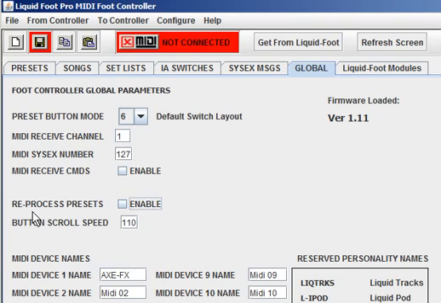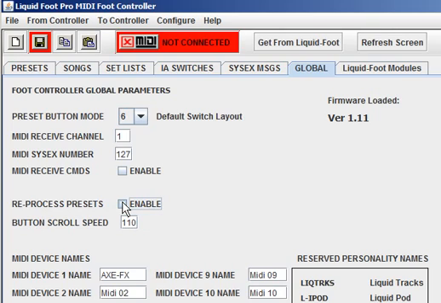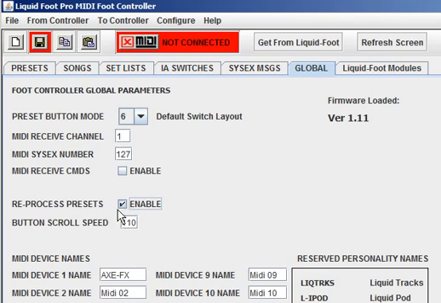Okay, you have another global flag. It's disabled by default. It's called Reprocess Presets. Basically, what this means is that every time you press the preset button, should it reprocess all of the commands of that preset when you press it again. So I press P1 once, it loads and processes the preset button. If I press it again, by default, it'll do nothing. It'll assume you just hit it twice. But if you're going to use step commands in an IA switch as an example, or if you just wanted to reprocess all the same commands every time you press the preset key, then enable this switch here. And that'll allow the LiquidFoot to process all the commands or steps.